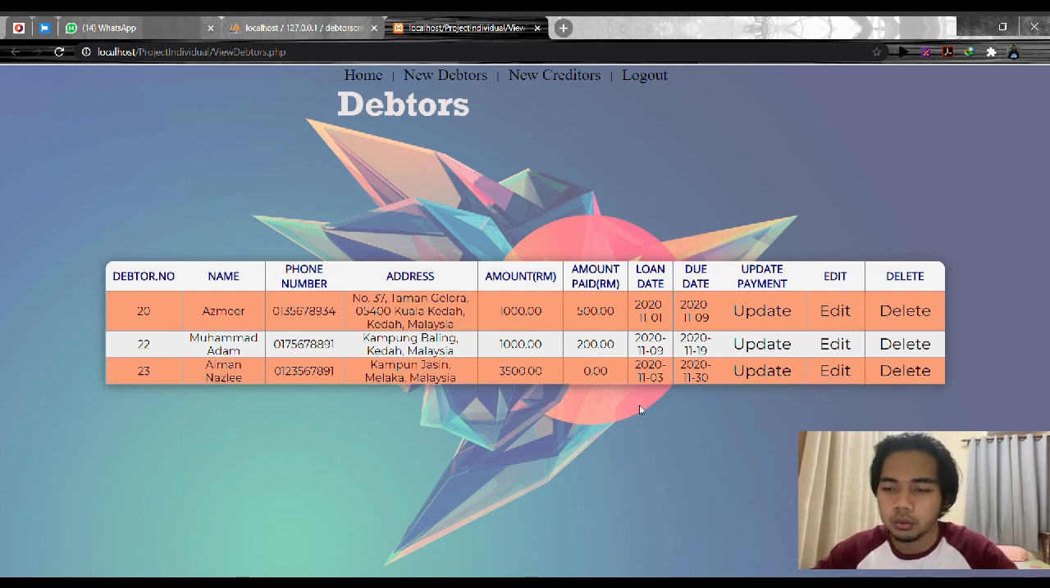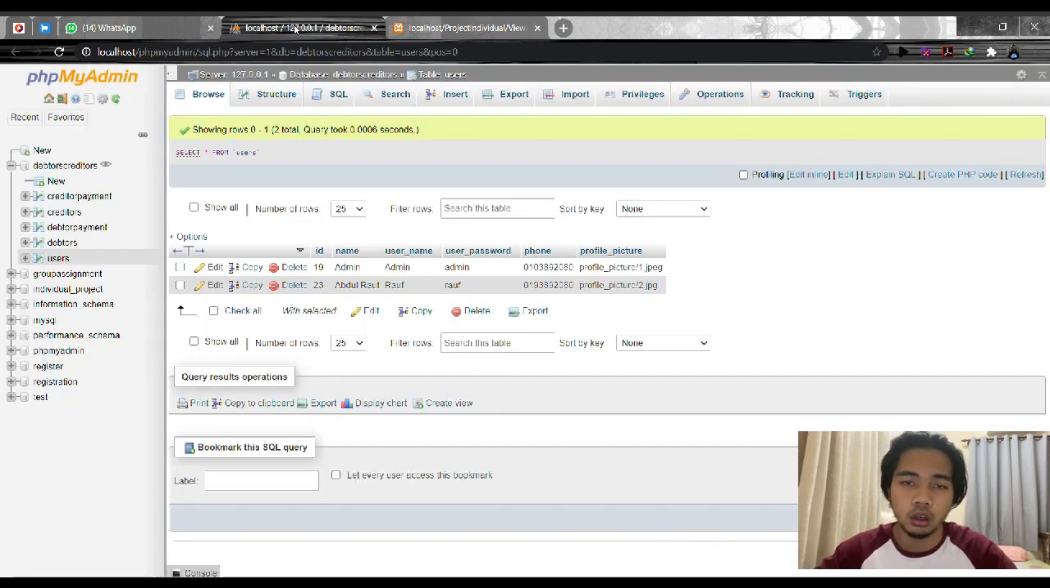What we want to delete, we want to justify either the delete, when we delete the debtors, we delete on the system or we delete both on this system and database. So we can go to localhost first. We go to debtors table.